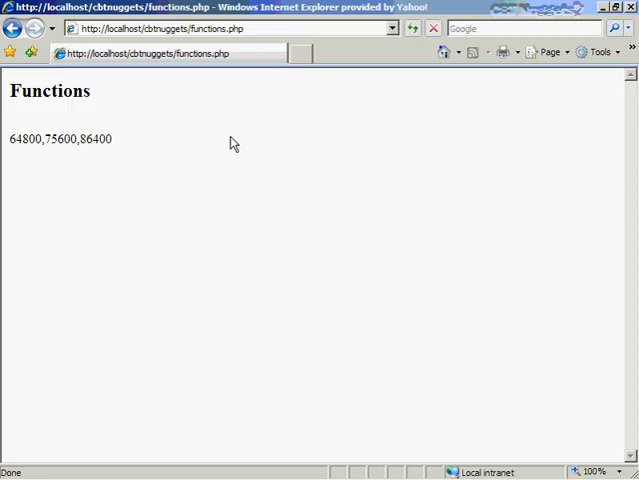Don't forget that when you're passing by reference, prepend the variable name with an ampersand. With functions, we can also implement recursion, which you can do with a lot of different programming languages. Recursion is simply when you have a function that calls itself over and over again for a certain number of times. One example might be if you have a factorial function.